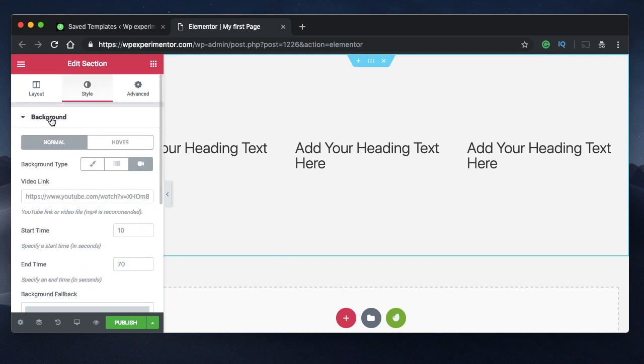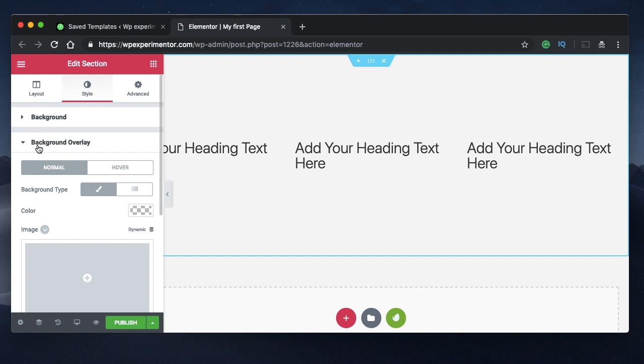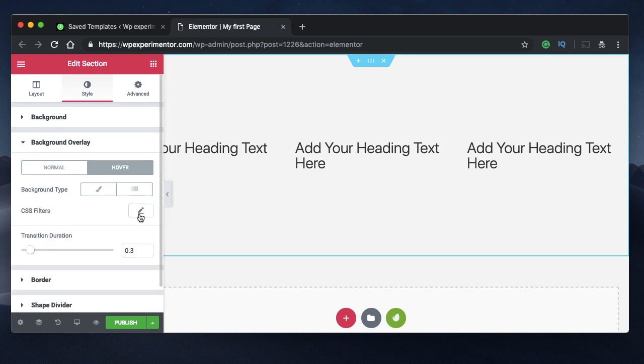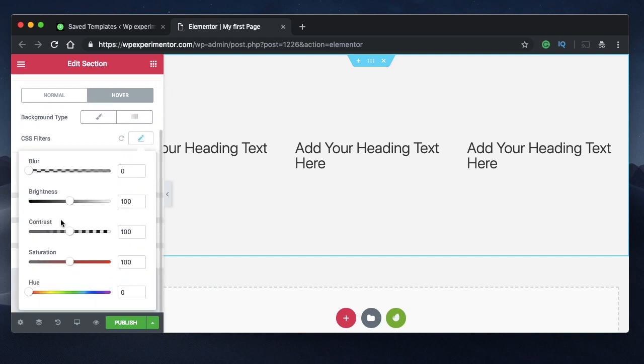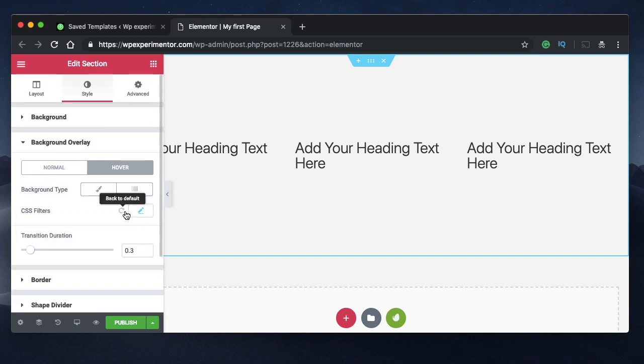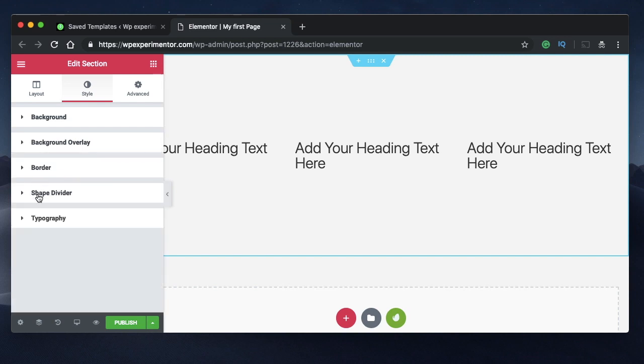We're done with background. Now I'll minimize it. I'll click on background overlay, and these are the same options. You can have a background overlay normally, and you can have a different background overlay on hover, and you can also have CSS filters similar to Photoshop filters. So you can adjust the blur brightness on hover to achieve various effects. So you can have all that stuff.